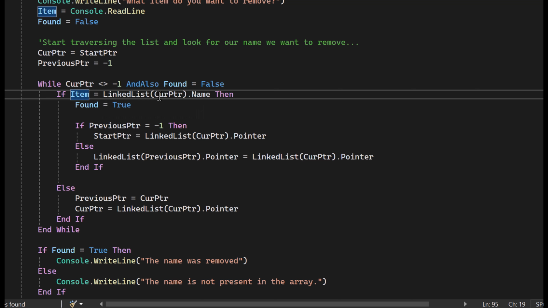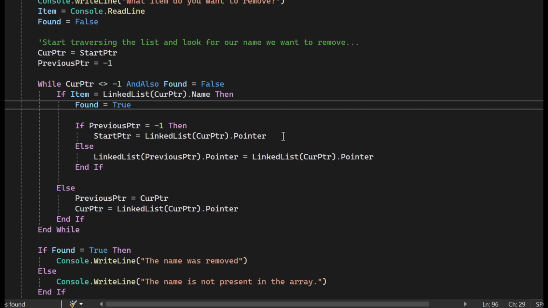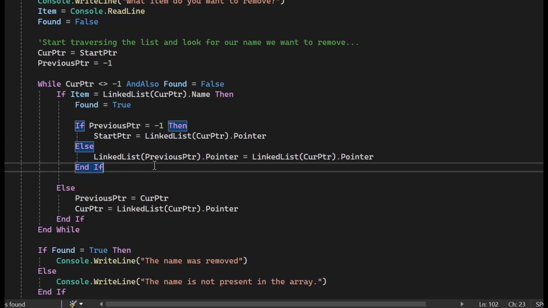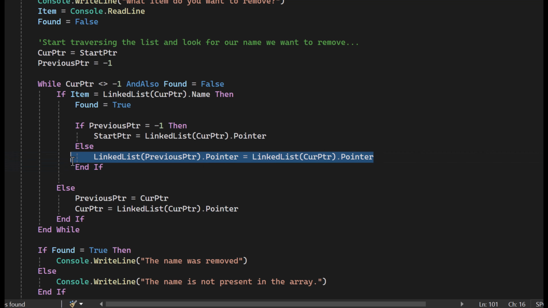We're checking to see if that item that we entered is equal to where we are in our linked list. If it is, found is set to true. Here, we check to see if it's the very first item like we did with Alfred. Why? Because we need to update that start pointer so it skips over Alfred. If it's not, it's like Clark, then what we're going to do is adjust the pointer so Betty skips over Clark, and we do that by grabbing Clark's pointer. So that's what current pointer is, and we put that into Betty's pointer.